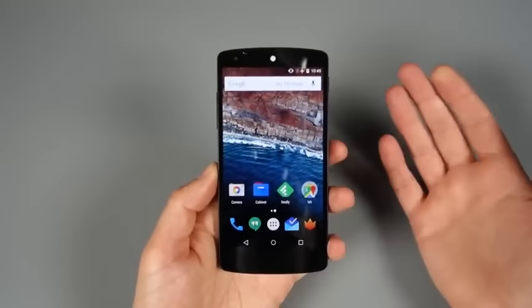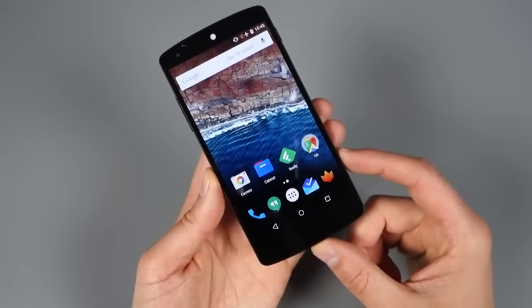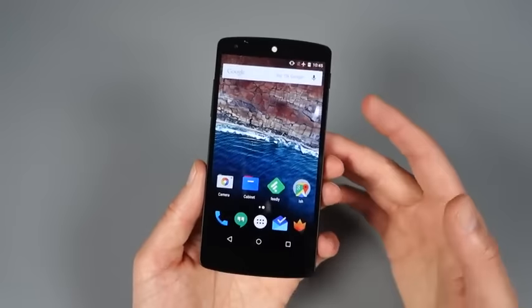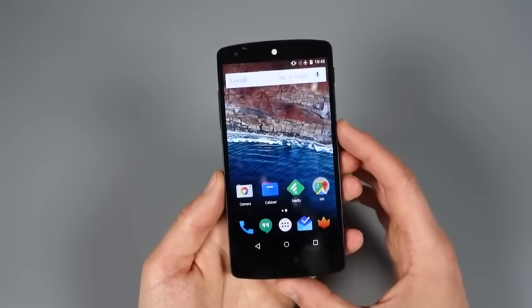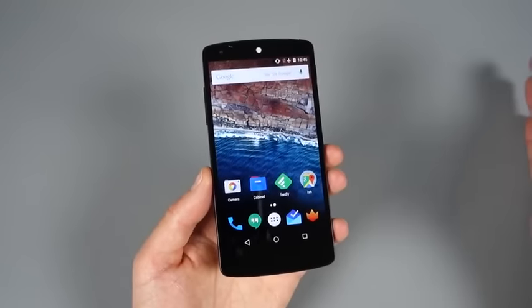I've got in front of me, or in my hand, a Nexus 5, and it's running the brand new Android M Developer Preview 2 that Google released yesterday. So what we want to do is walk through some of the changes, new features, all of that stuff, so you guys are caught up on where we went from Preview 1 to Preview 2.